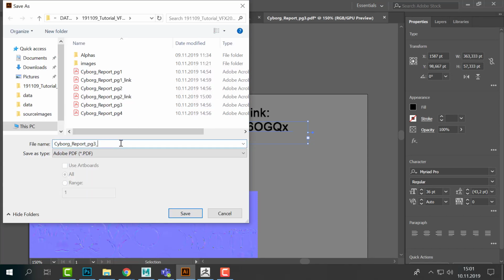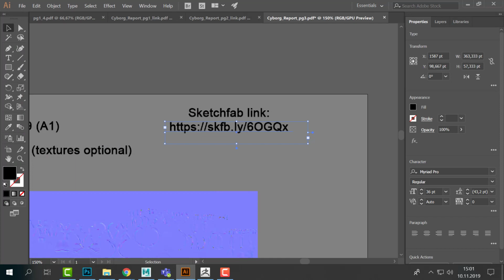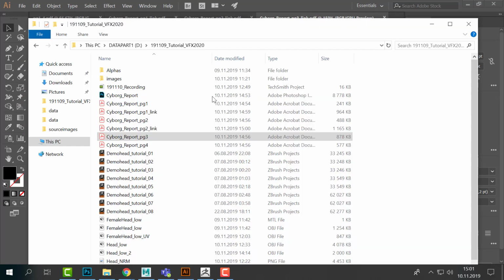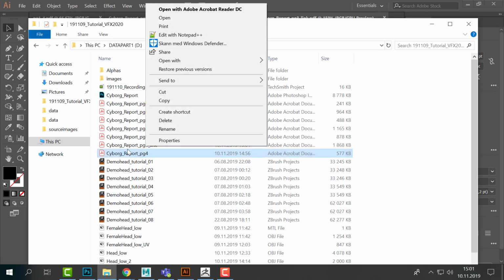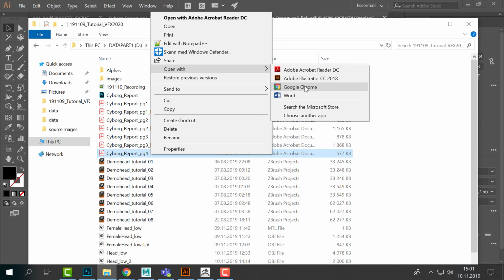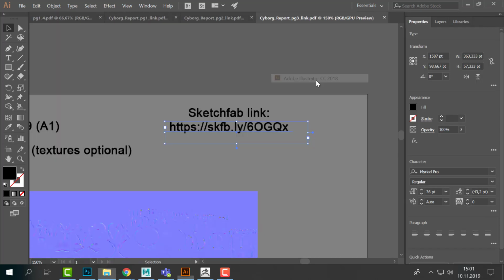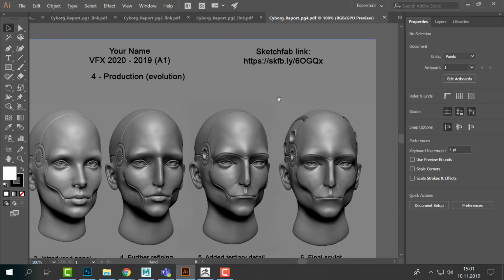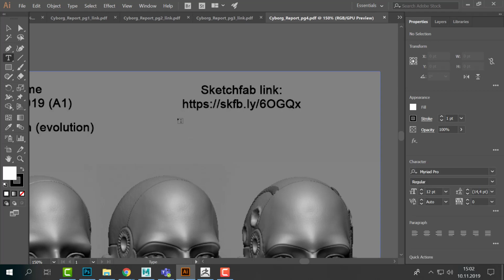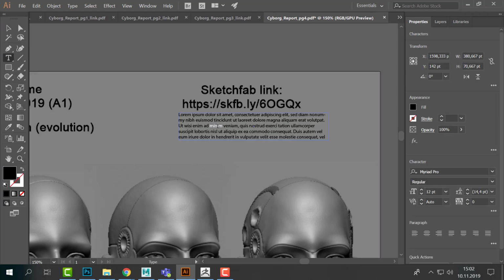Page 3, link. One more. Sometimes I'm able to get that link active just in Photoshop, and sometimes I'm not. So it seems like here it's more reliable. It just kind of works.